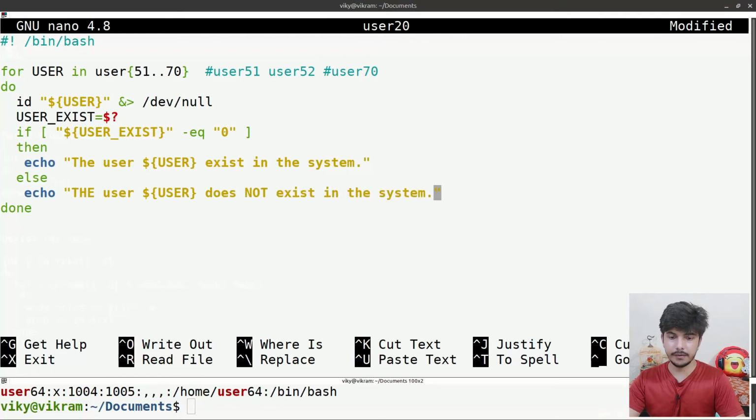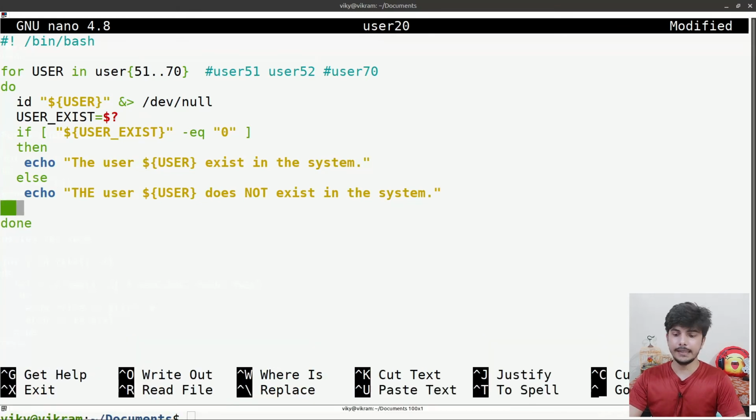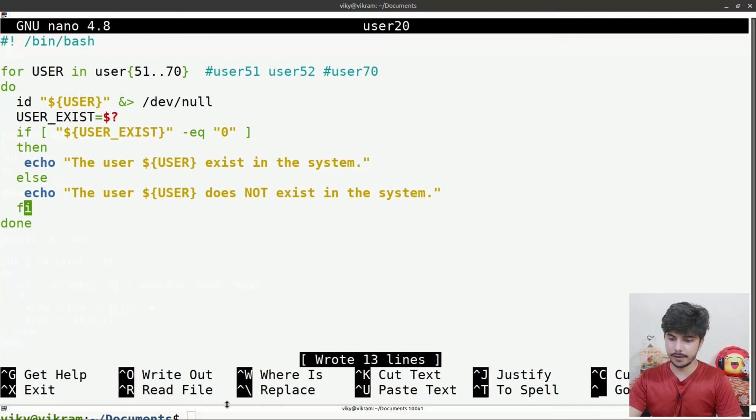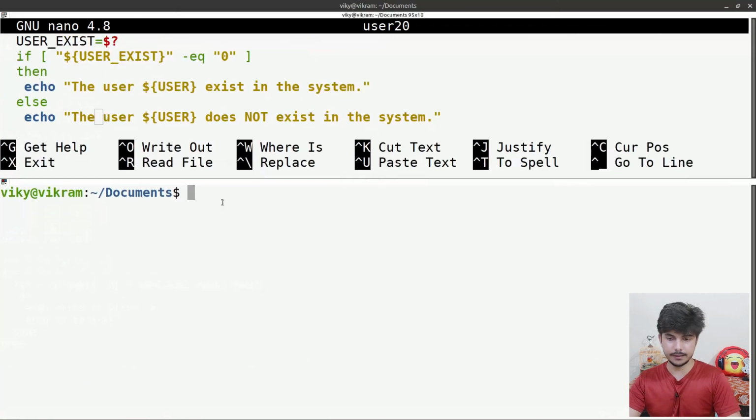And in this particular condition I am going to add the user, right? And at the end I will write here fi. Okay, since I am using if, I have to close it with fi, right? And also I'll change it to lowercase. Okay, so now if I go and execute our current script, then let's see what the output is.